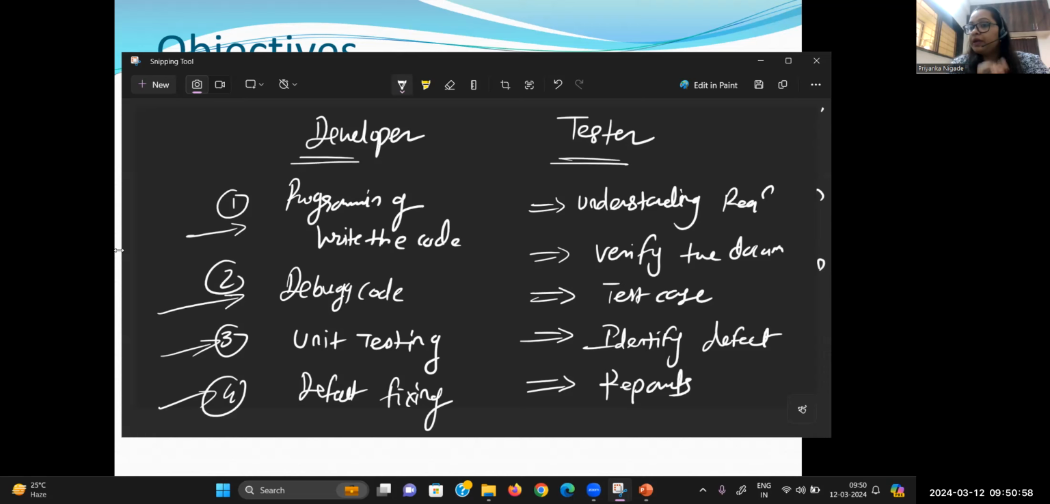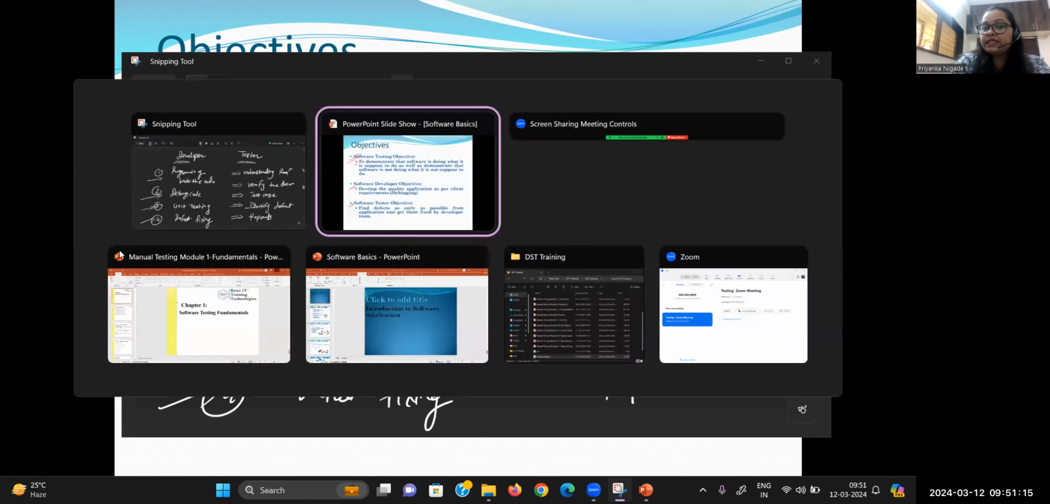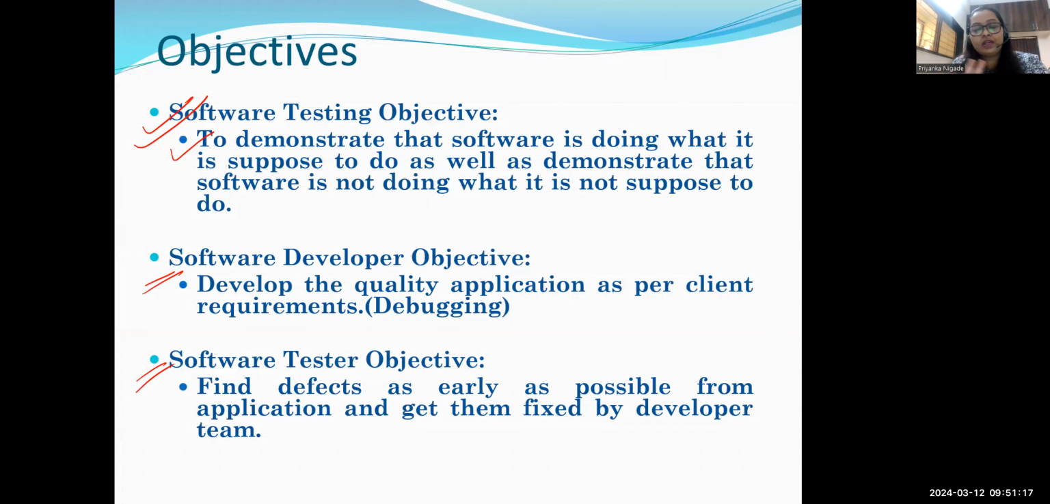The objective for a developer is simple: develop the quality application, that's it. But the objective of a tester is what? Test the application as early as possible, identify the defect, and ask a developer to fix it, just to improve the quality. Because the mindset and objective are different, a developer can't test their own functionality. Are you getting my point?